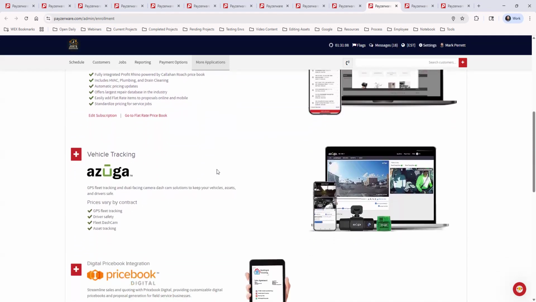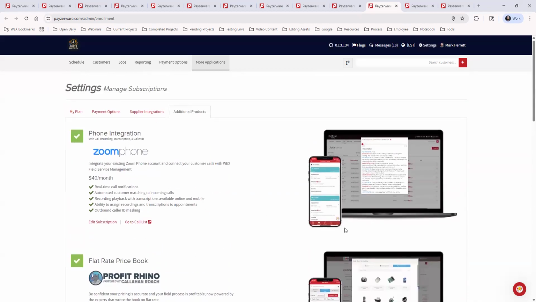Azuga is vehicle tracking, so you can get dash cams, and it really does. They have a computer chip that hooks up into your vehicle and gives you every data read you would want to know on your vehicle, including reminders on when to do service, and will even tell you if your drivers are speeding. It has a lot of tracking for driver safety. All right. And then that is subscriptions.